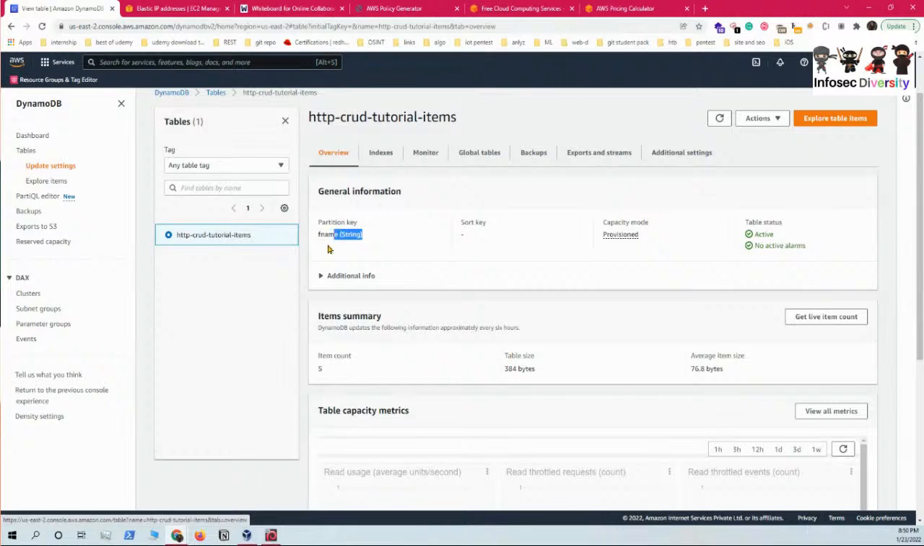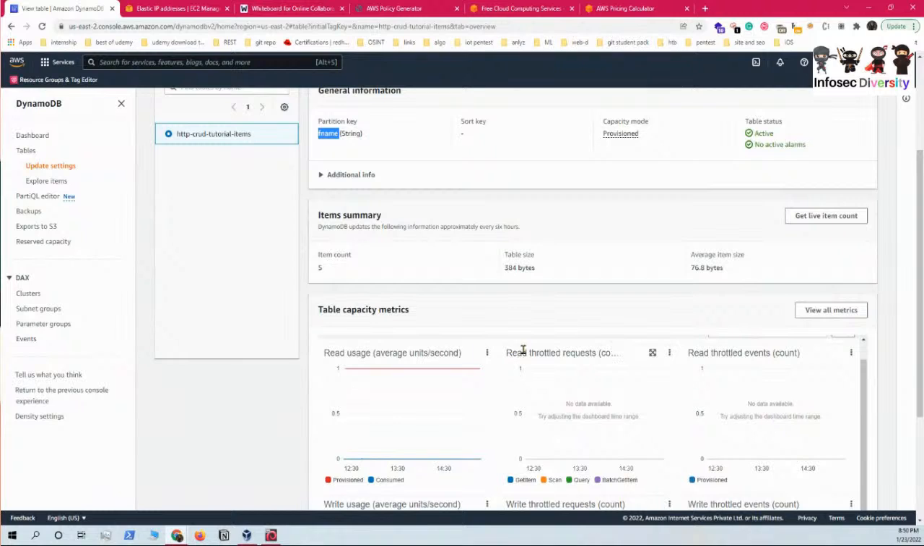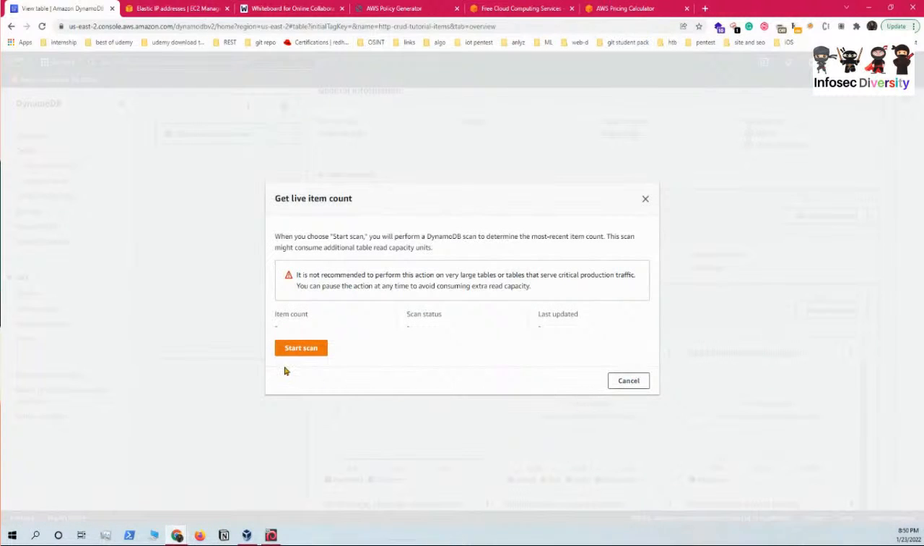See, here is a partition key that was defined as f name. So everything will be based out of this particular string. Okay, the primary key. Okay, get live item count. So currently the database is having 5 entries, total size. And what does this say?